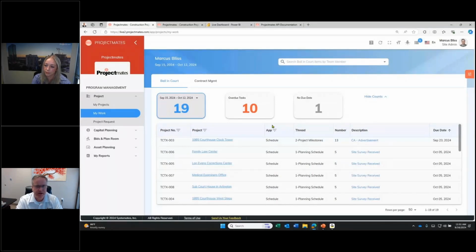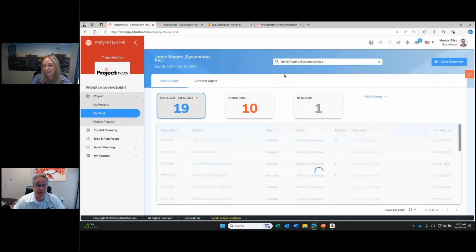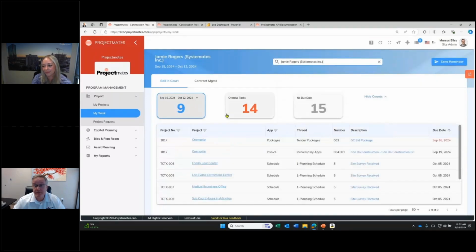So then again, you can use that not only from a planning standpoint, but also from a tracking of tasks perspective. And I think one of the elements that's important for certain personnel within the organization is to be able to look into and see what, say, for example, Jamie has in her ball in court based off of this data. So we can see here we've got 9 items. Jamie's got 14 overdue items here in this example. In fact, we can see the overdue tasks versus the planning tasks.